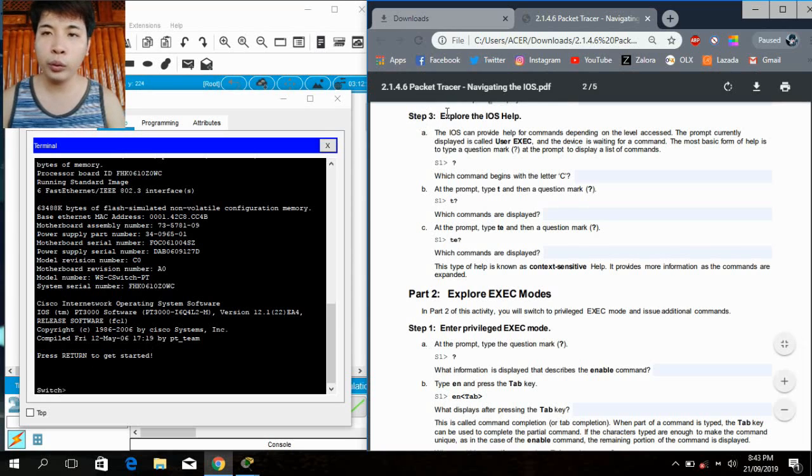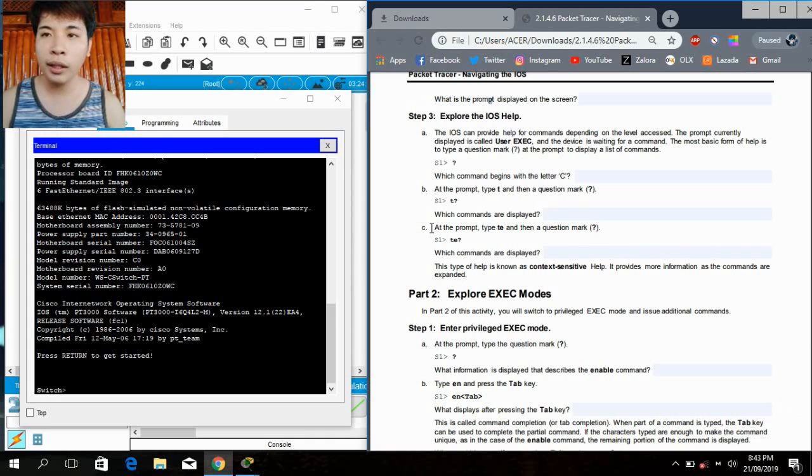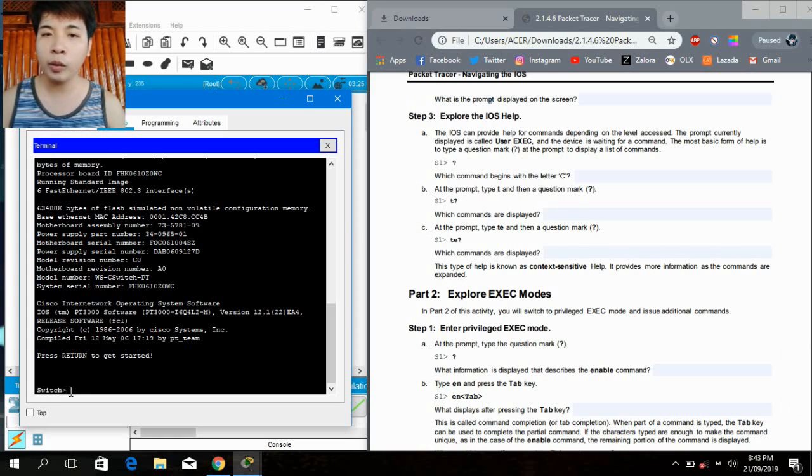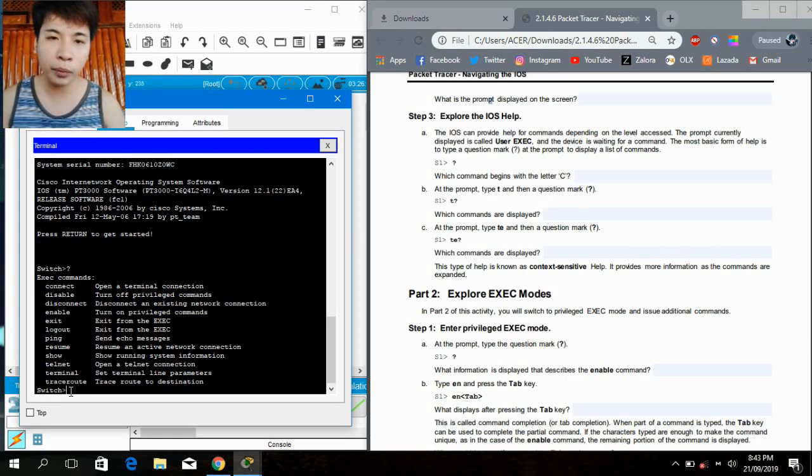Then we go to step 3, explore the iOS help. The iOS can provide help for a command depending on the level of access. The prompt currently displayed is called user EXEC and the device is waiting for a command. The most basic form of help is to type a question mark at the prompt to display a list of commands. So we need to type a question mark here.